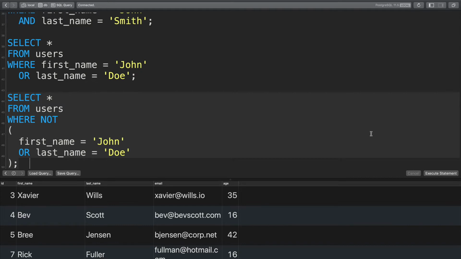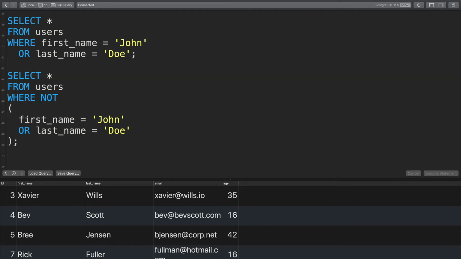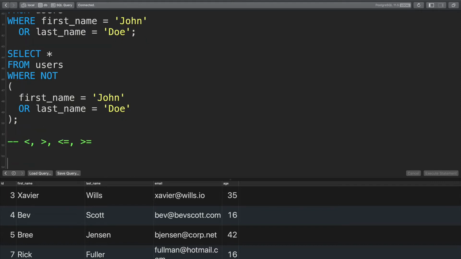Next, let's look at some comparison operators. In other programming languages, these are known as the less than, less than equal, or greater than equal to operators. Let's use these against our age column. Let's say we wanted to find users who are at least 18 years old.